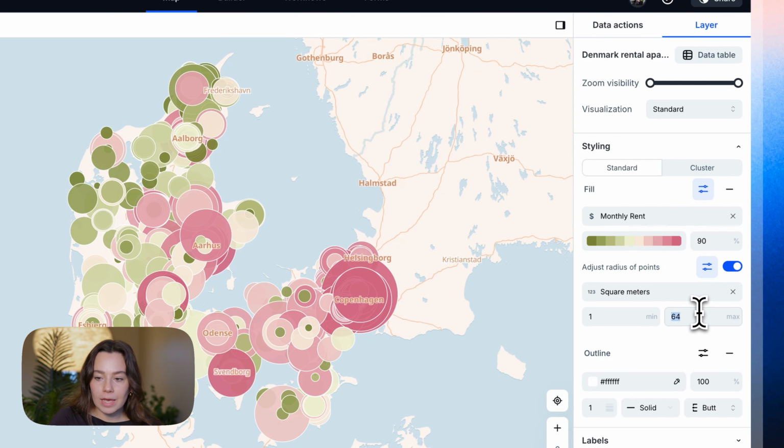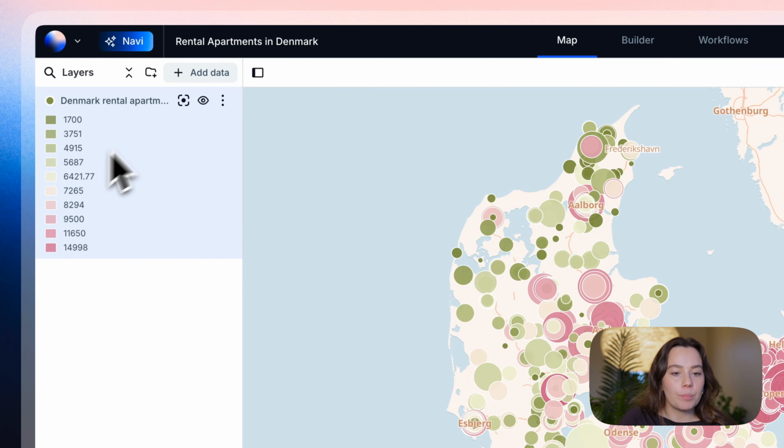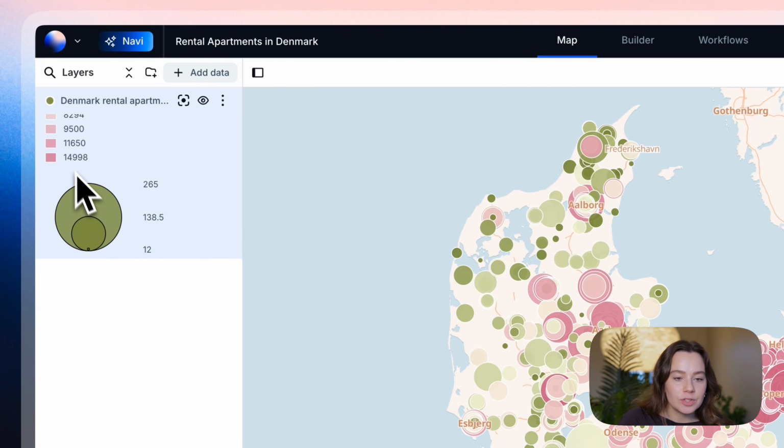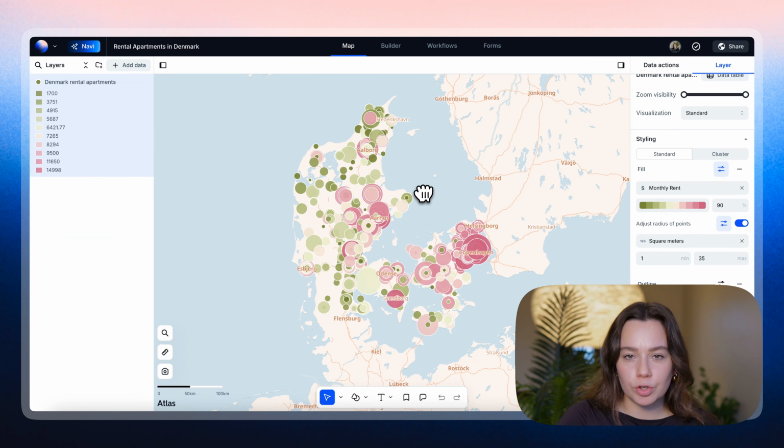So now we have some legend happening here, and we can see now on the left side we have both the color explanation, so from lower rent to higher rent, from green to pink, and then the size of the point goes from smaller apartment to bigger apartment. So that's our explanation, but we should also give this some sort of a title.